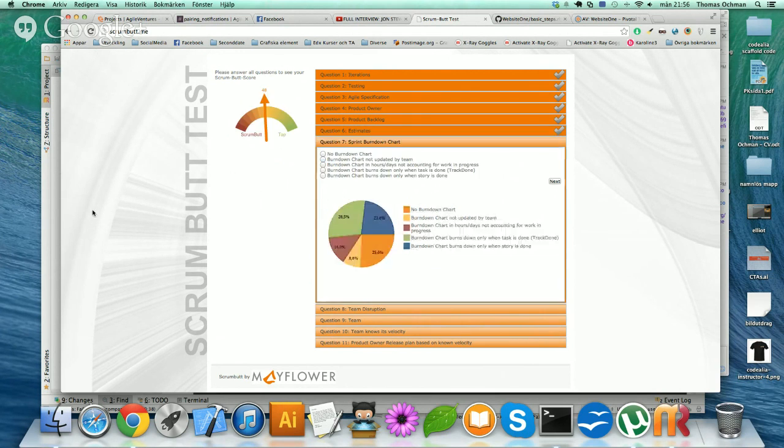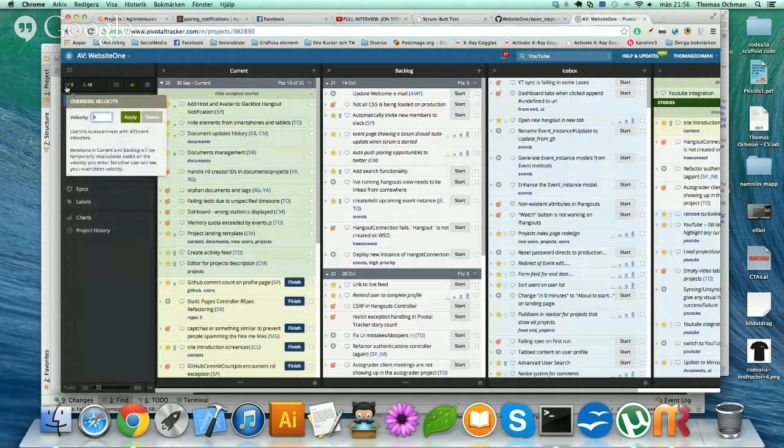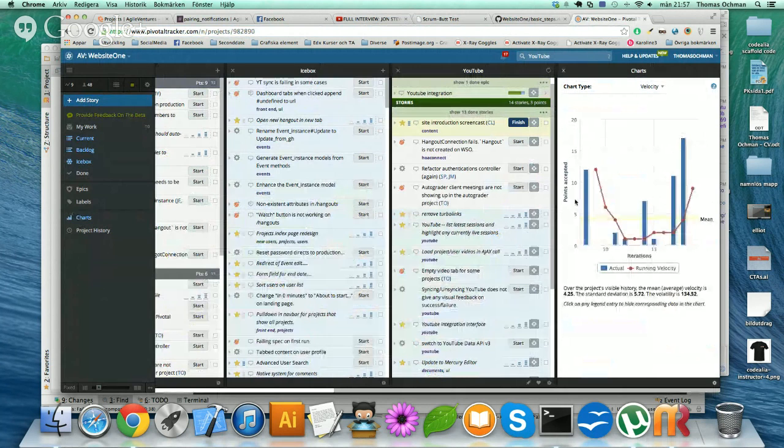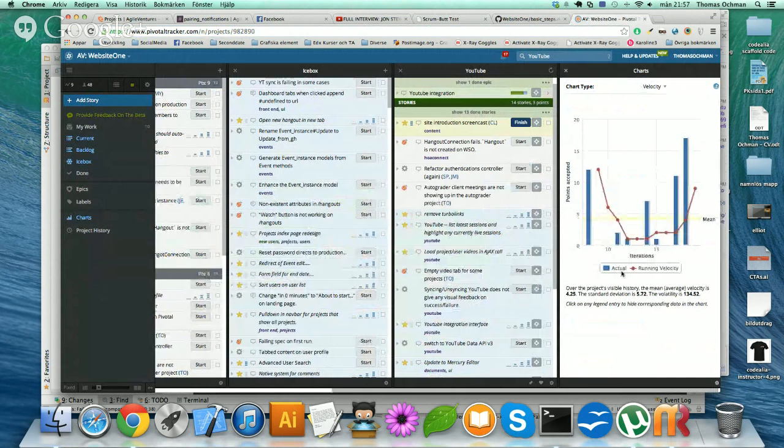Yeah. Let's see here. Burn down not updated by team. Yeah, this is interesting, because I didn't see something like this. Oh, we have that, but we don't use it too much. Let's see. There you go. Velocity, minimal projector, charts. Here we are. Well, I look at the charts, but not many others do.